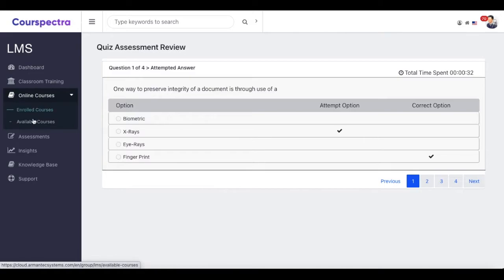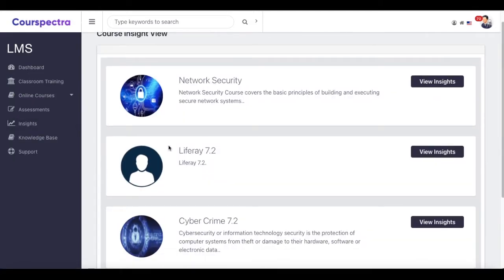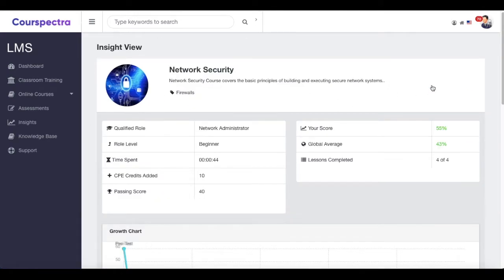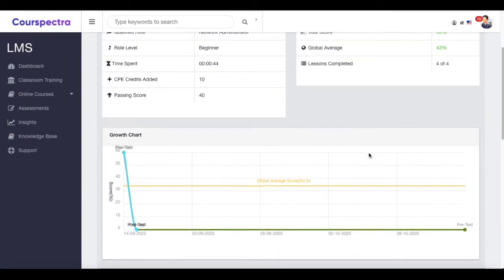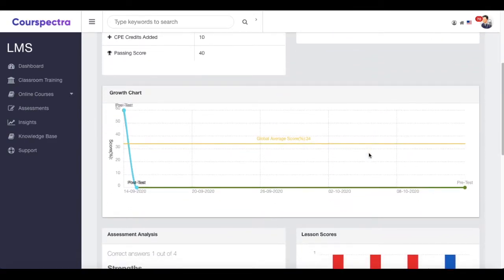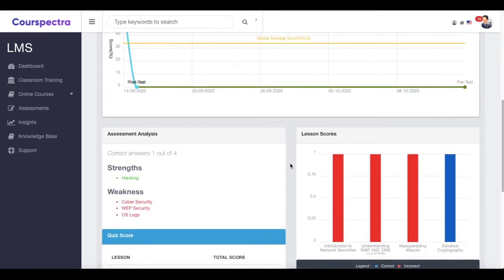Now click on the insights. You will see different available courses and insights based on the performance in quizzes. On clicking a particular course, you will get to see the total and passing marks for that course along with a growth graph comparing performance in pre and post assignment. You will also get to see many analytics along with strength and weakness mapping.